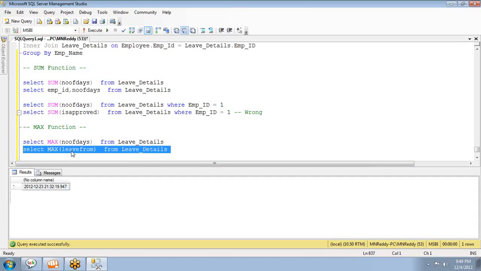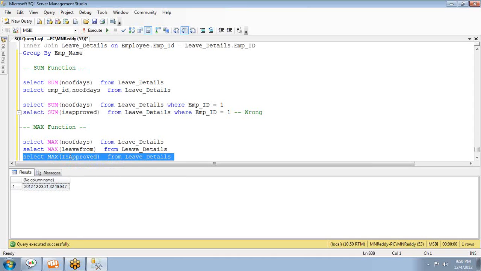Now what will happen if I apply the same on some textual information or some dates, leave from? It will return the dates. Why? Because there is no restriction that you have to apply it only on integer columns. You can get the textual information also using the max function. It will retrieve the maximum value. If you pass a textual string, it will order everything in ascending order and get the maximum value.